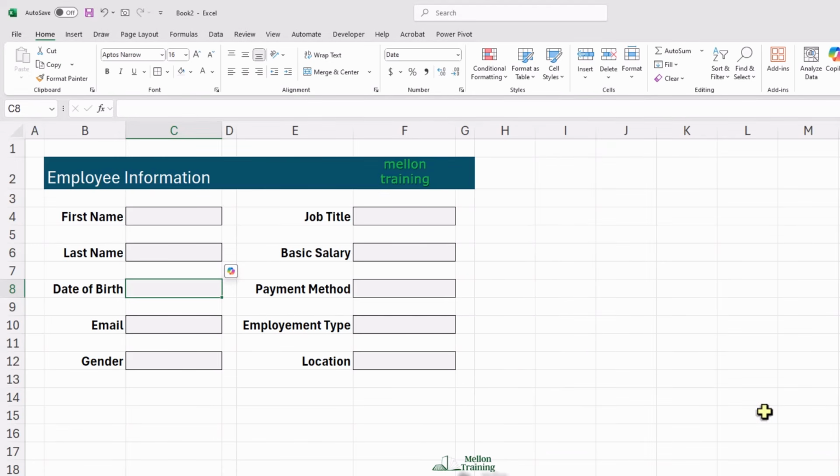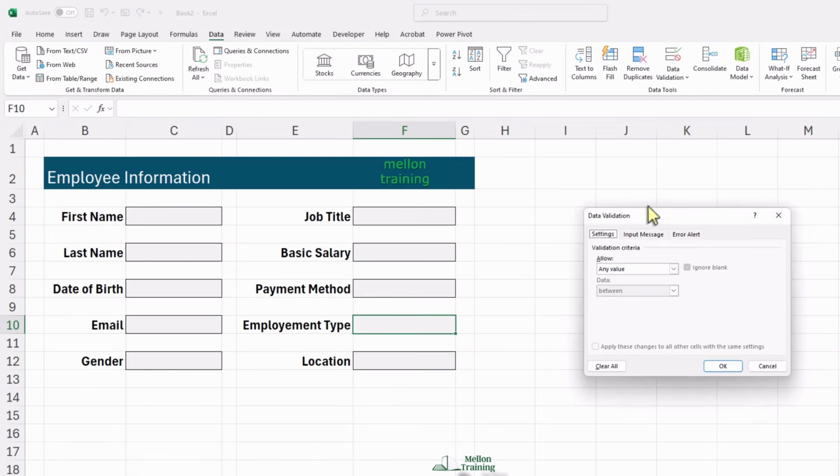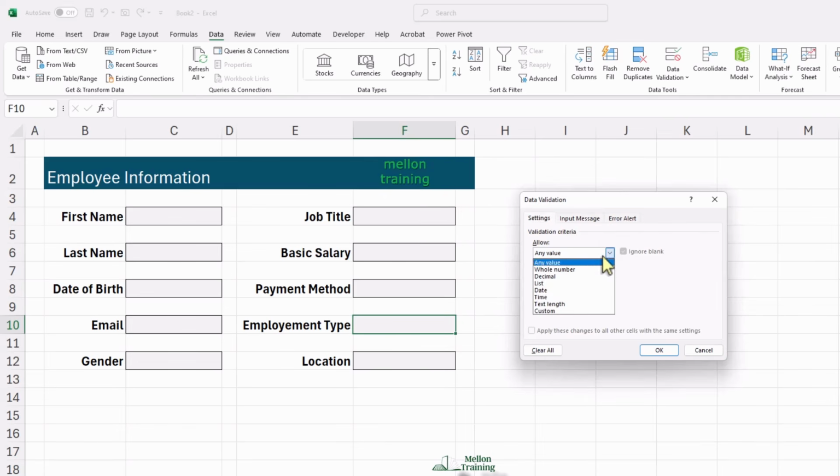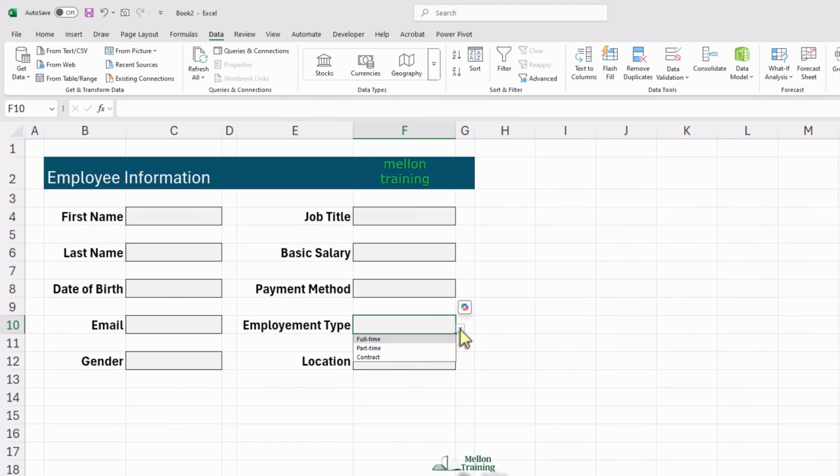Nice! To make entering employment type faster and error-free, we'll create a simple drop-down list. Go to the Data tab. Select Data Validation and choose List. Now let's enter employment type names separated by commas like full-time, part-time, and contract. Press OK, and done. Our drop-down list is ready.